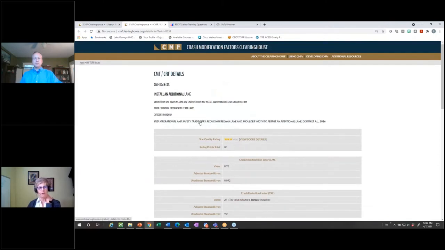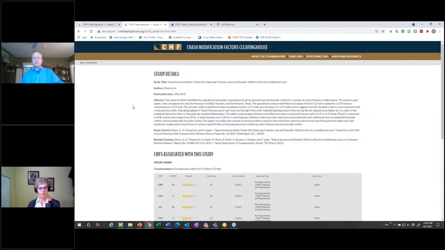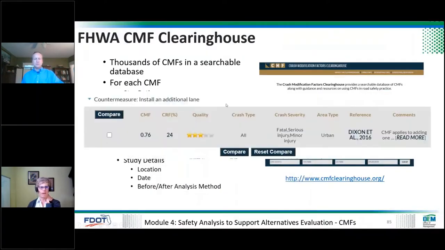And then often you can click through yet further to an abstract of the study. And this is really helpful too, because again, you can start to get an understanding of the context and the applicability of the CMF to your situation. So I encourage you, when you get into the clearinghouse and you get this, don't stop here. Your job is not done. Keep going and dig into it a little bit more to select.